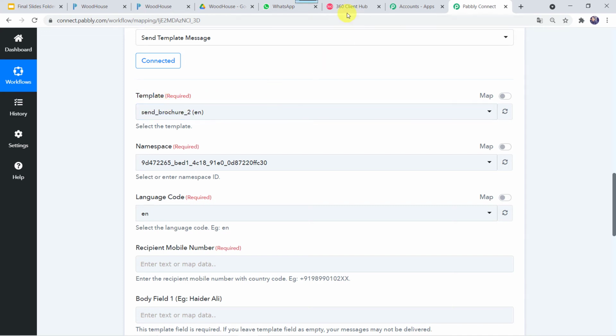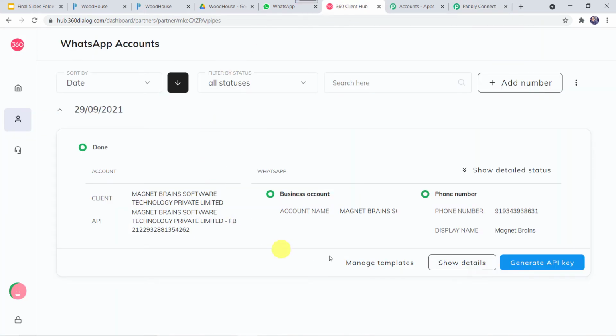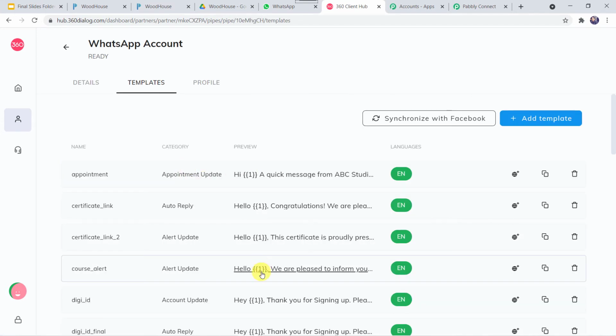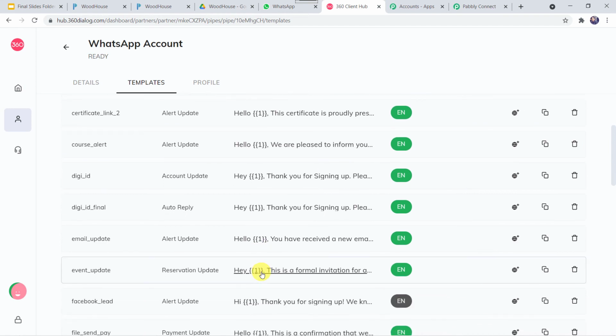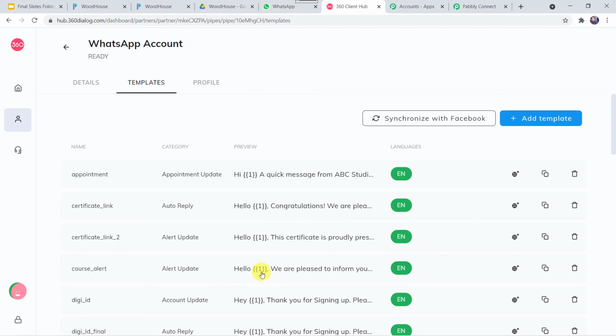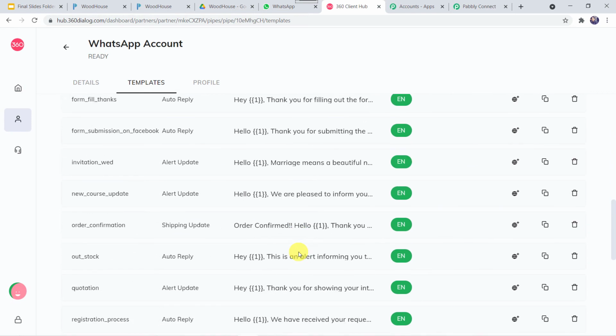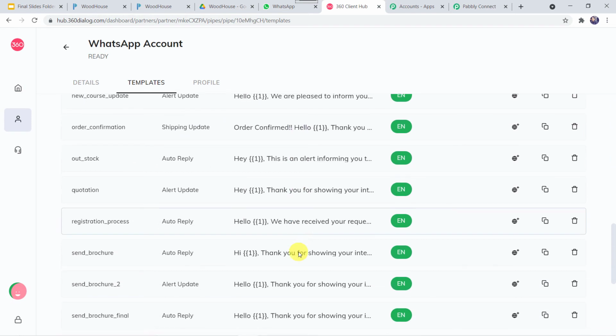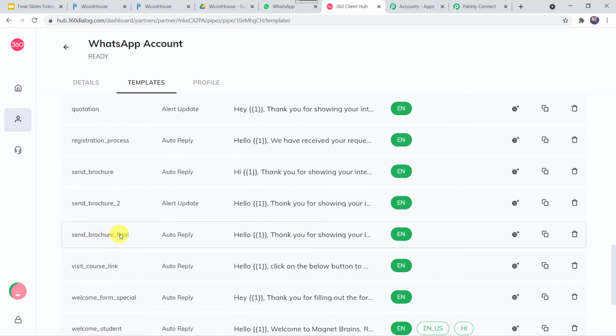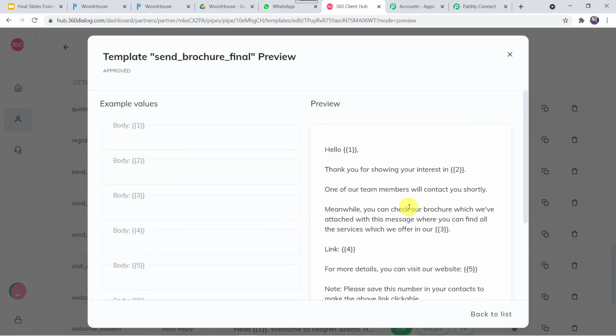Okay, I'll just take you to my 360 Dialog account once again. And here, let's click on the Manage Templates option. Now here, you can find I have created so many templates and got them approved. If you want to create a new template, just click on this plus button, Add Template, and you can create a new template. I'll select the template which I'll be using for this particular workflow. I'll just go down and select send_brochure_final. This is the template which I'm going to use.